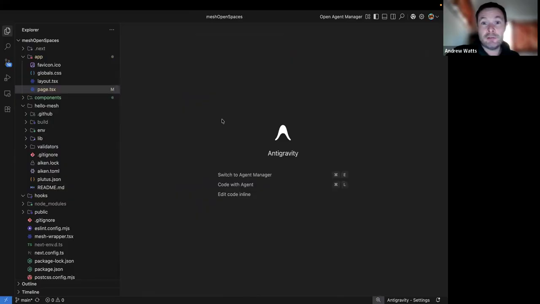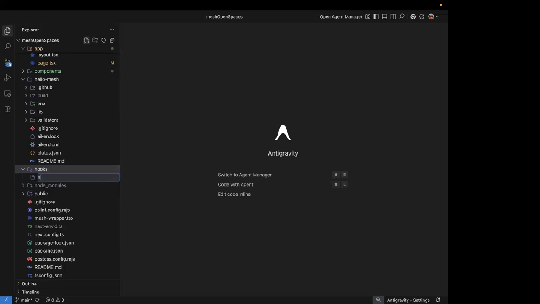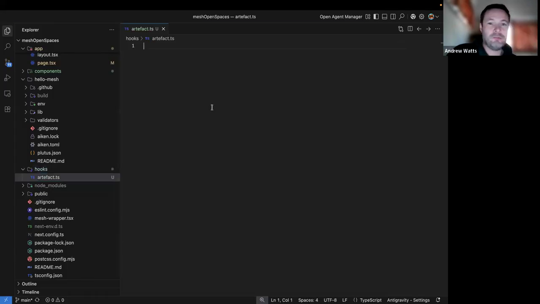use artifact.ts. The hook. All right. So I'm going to call it artifact.ts. Notice it's not got the Use X at the end because we're not returning a component in the React sort of sense. We're just going to be returning functions and data to and from.